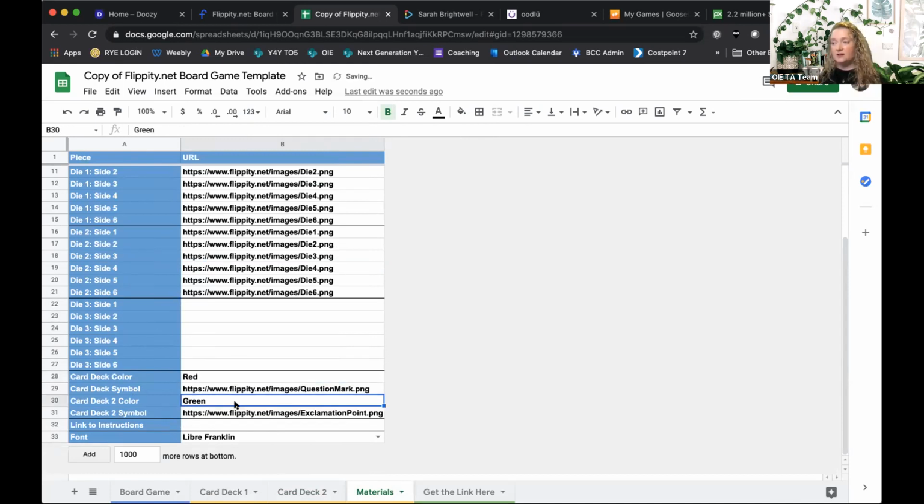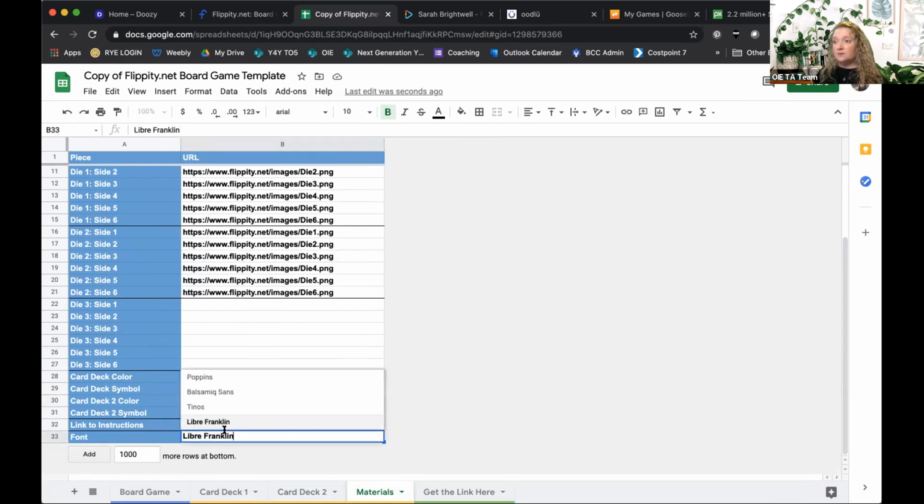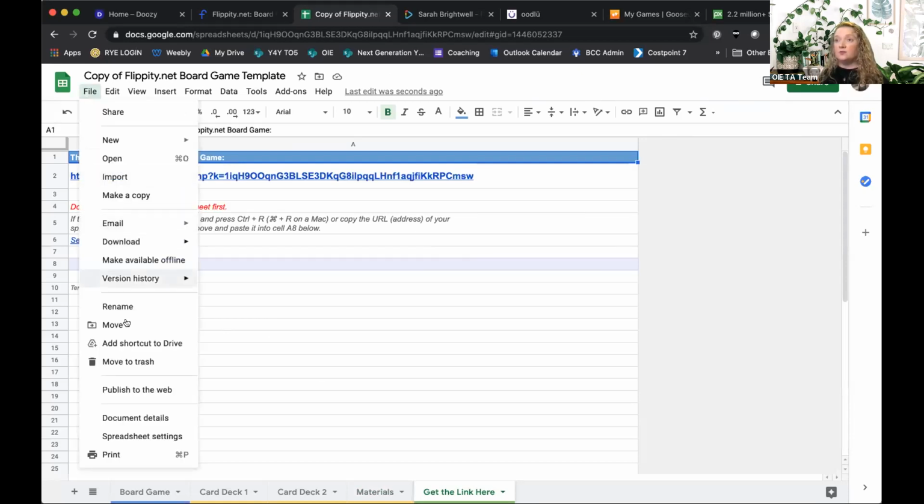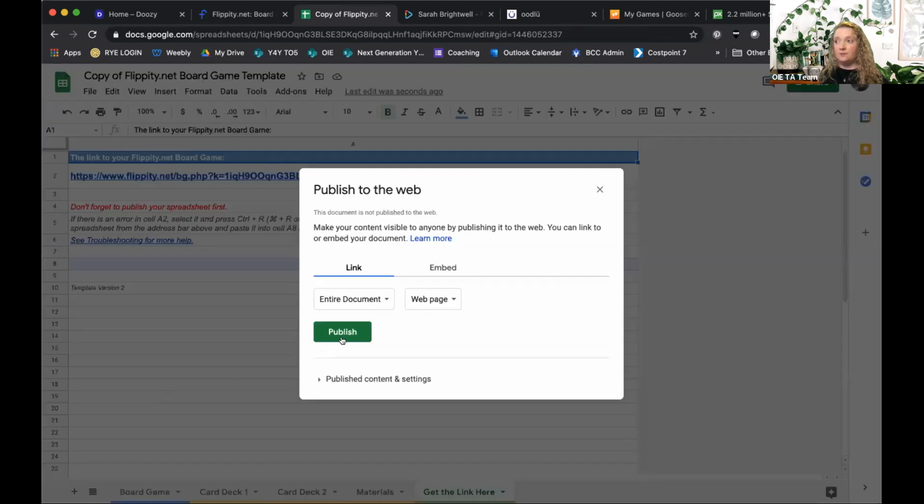So let's change that. And it's set to a question mark and exclamation point. You can change those images to whatever you want. You can change the font that'll be on things. So we'll pick Poppins because that sounds fun. And then we'll go here to actually be able to create our game. So remember, we always have to publish whatever Flippity we've created. So file, publish to the web. Publish, okay.